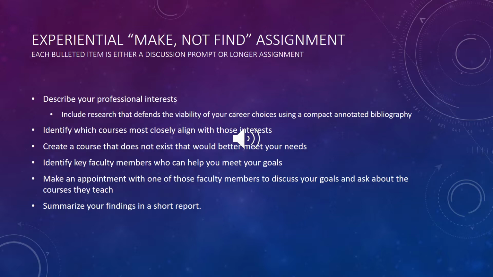So, these are potential assignments that I'm going to be using in the class, given that I'm still assembling the course. Well, one is, and these are make, not find assignments, although finding can be a good thing to do. So, describe your professional interests, include research that defends the viability of your career choices using a compact annotated bibliography. We talked about that earlier. It's going to be a collaborative bibliography, I believe.